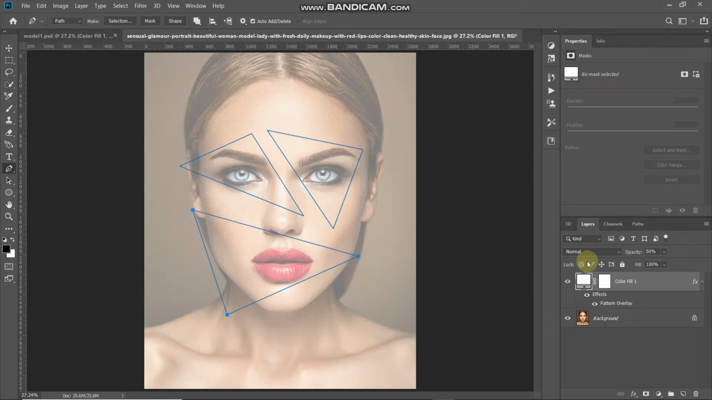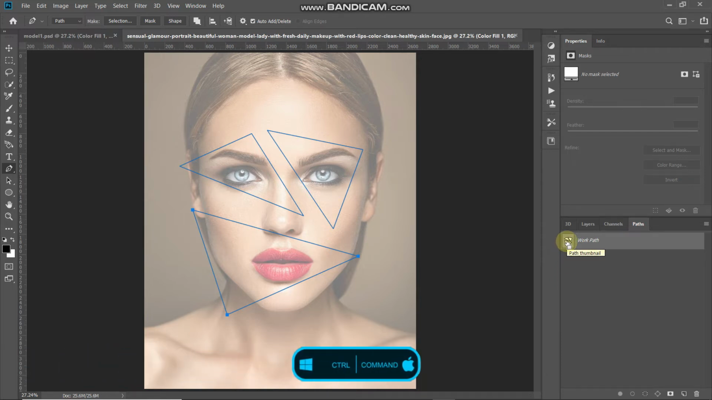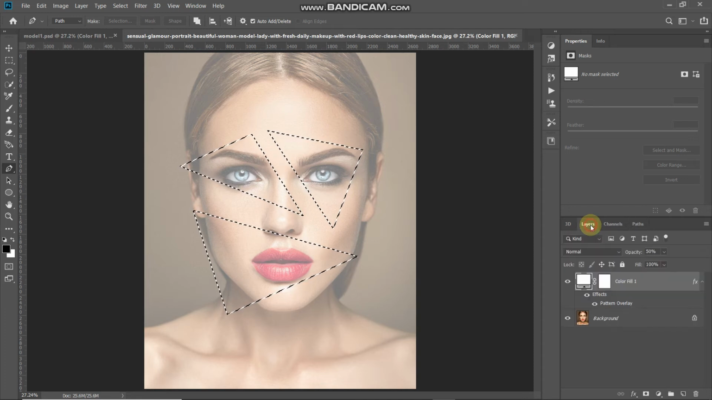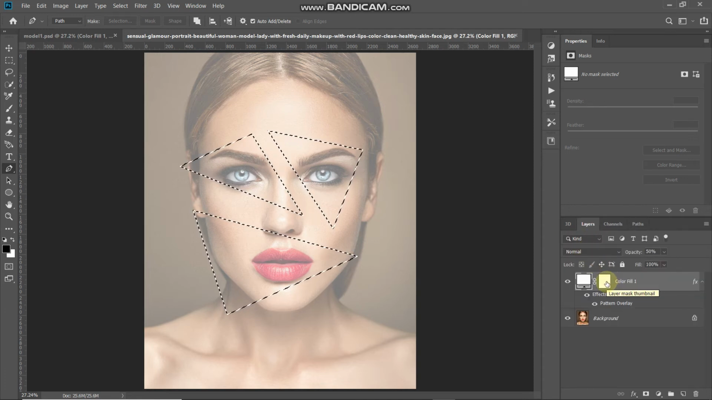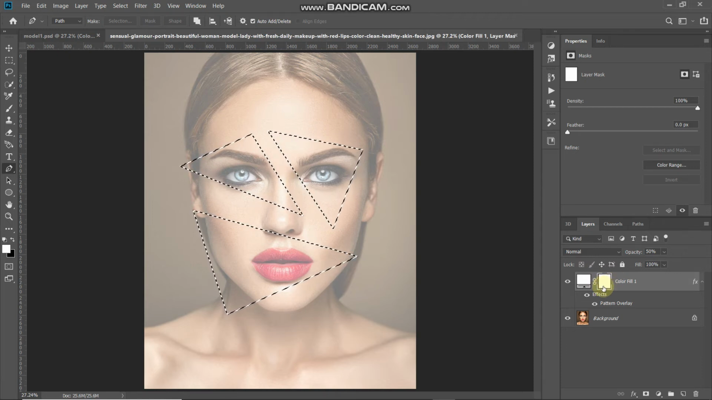After that we need to get the selection from this path. So for that go to the paths tab and then press Ctrl or Command on Mac and then click on the icon of the work path which will give you the selection of all the three paths. And then again go to the layers tab. Now over here you need to make sure that the mask of the color fill layer is active by clicking on it. So as you can see that square box has been shifted to the mask of the color fill layer.